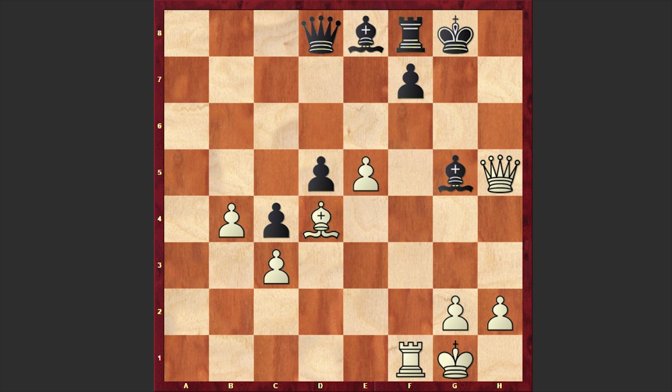Bishop e8 was played, and in this position Anand made a move and black resigned. Can you find his next move? Ready? Anand played rook f6. Look at this brutal rook sacrifice. This is a move in the style of Robert James Fischer.